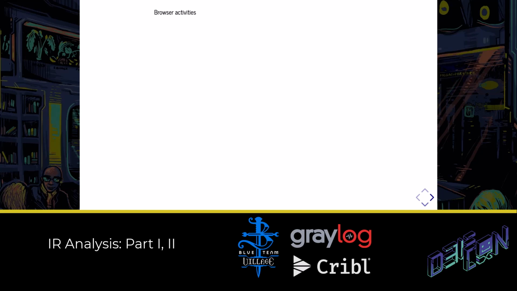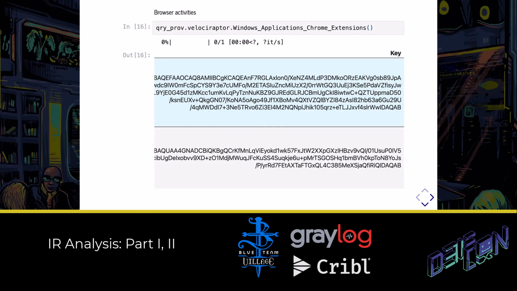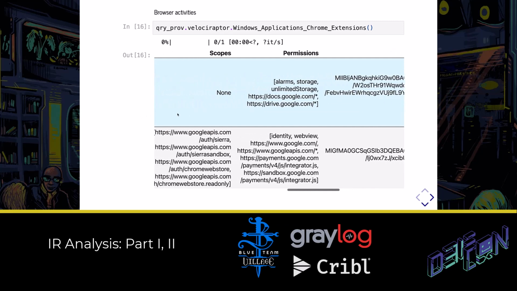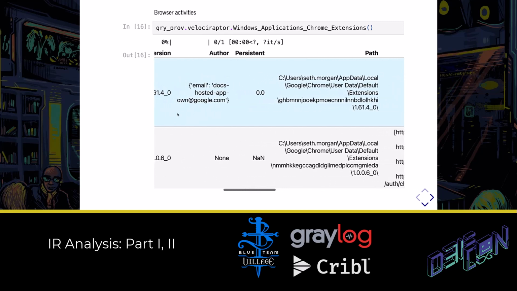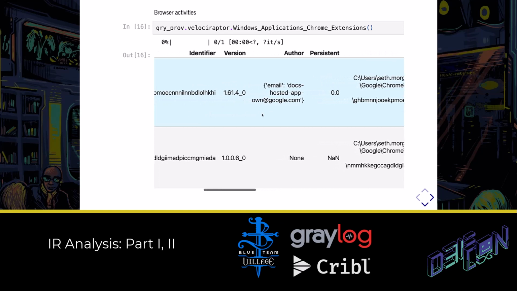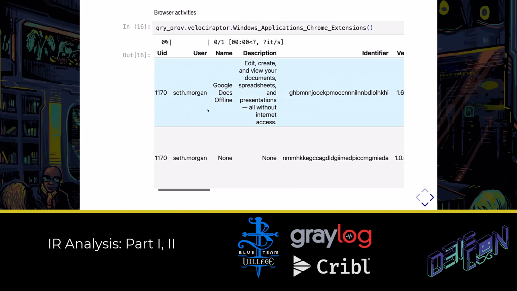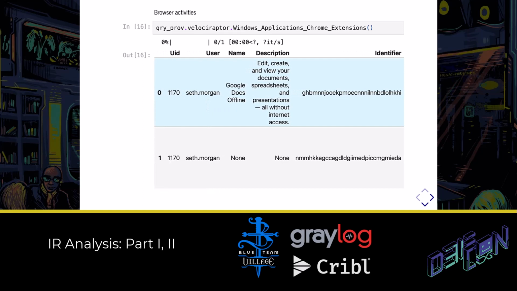As it seems we have an end-user system, let's go about the browser activity. We can first list some of the Chrome extensions that are present. We can see their permissions, their scope, who is the author, the extension ID and the name, and which user had those.